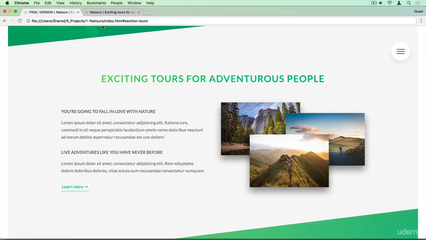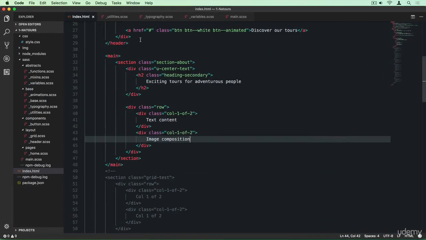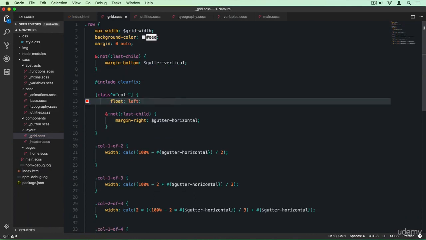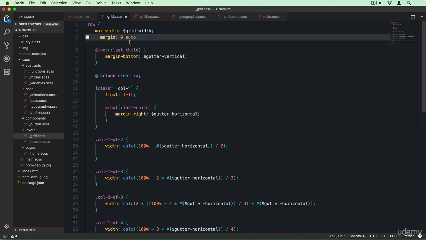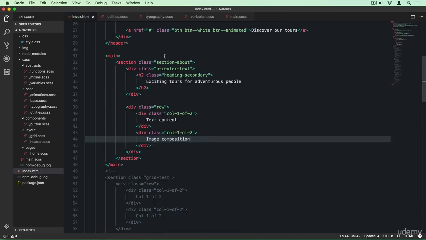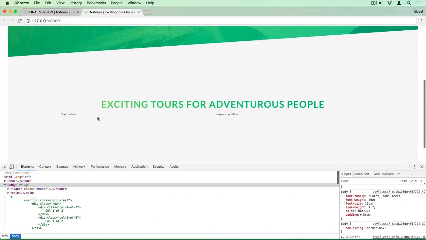Let's take a look at it. And indeed, here we are. Okay, so when we did this, we actually forgot to remove these colors here. So let's quickly do that and open up our grid file again, and quickly get rid of this background color and of this one. So save and close.